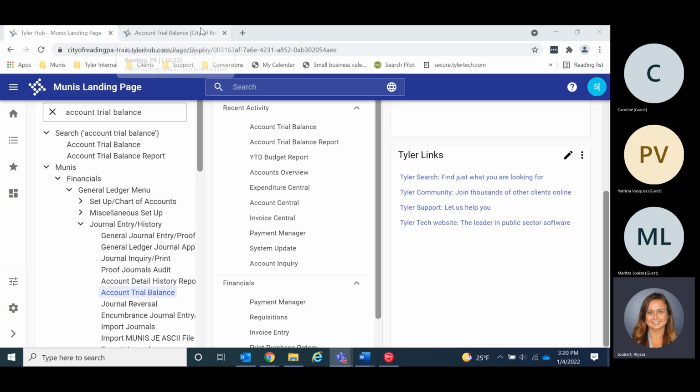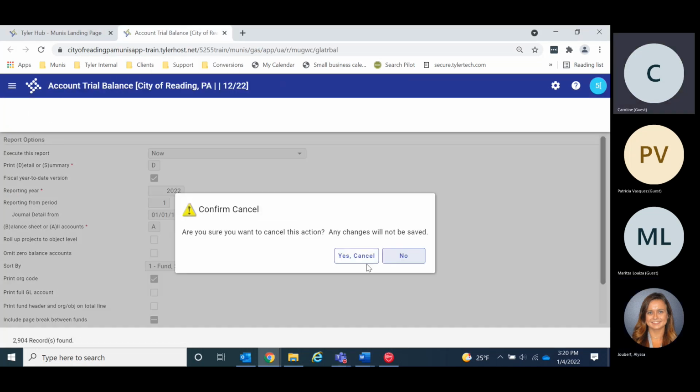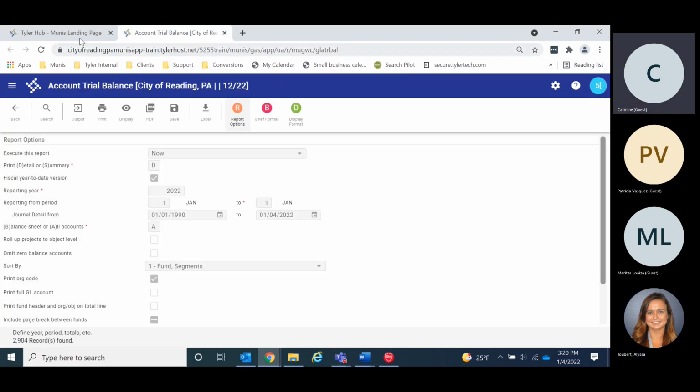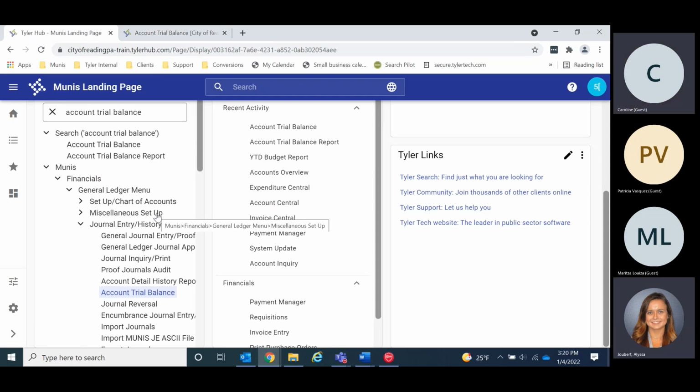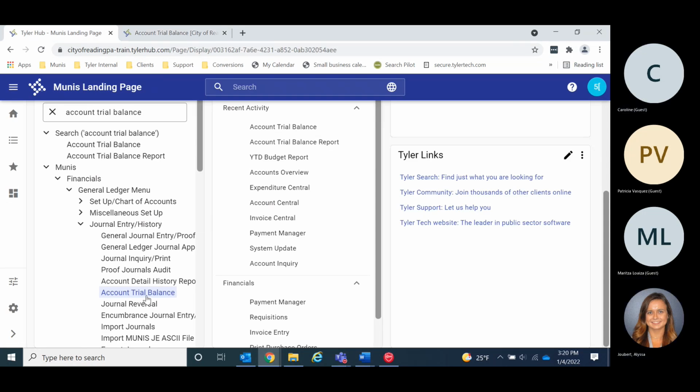Were you able to get to the screen? No, I'm working on it. Hold on. Okay. What is it again? Account trial balance. It just doesn't say report at the end.